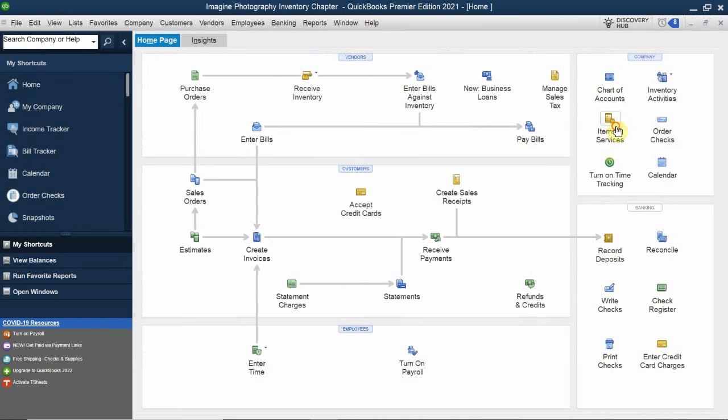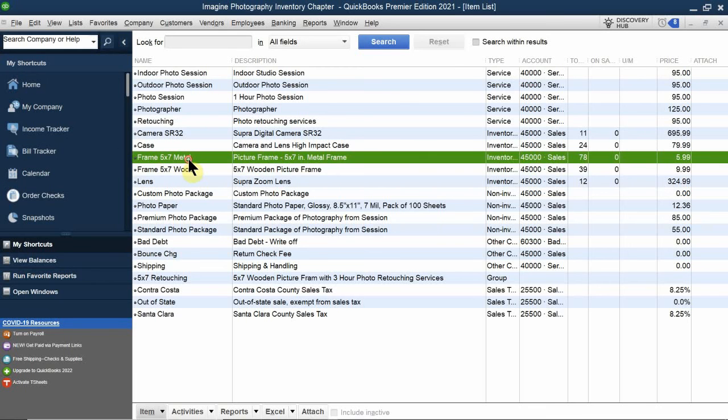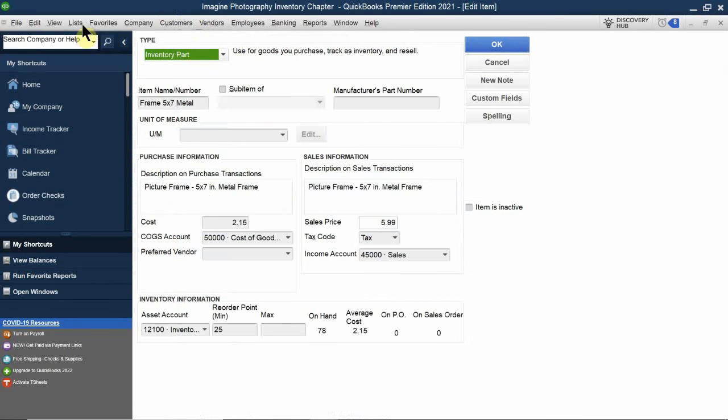Okay, so in this case, it's pretty straightforward in regards to the units of measure, right? If you're buying in bulk, how do you want the customers to see on their form exactly how much you're selling to them? In this case, I'm going to go ahead and select the item 5x7 metal. Okay, 5x7 metal. Okay, and I'm going to go ahead and open it up, and now I have the units of measure section right here.